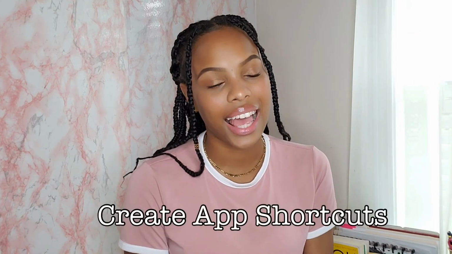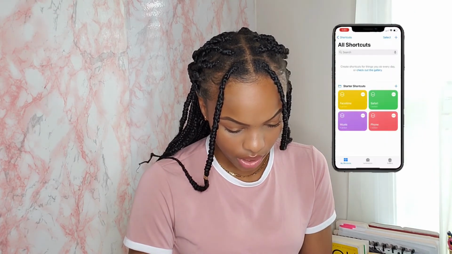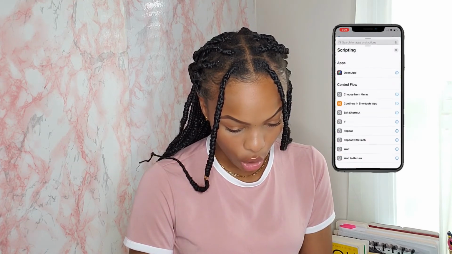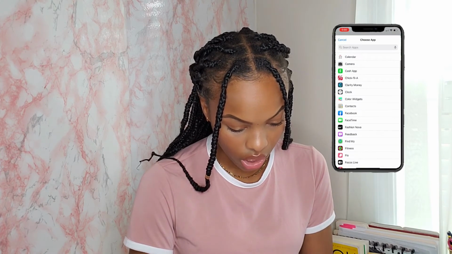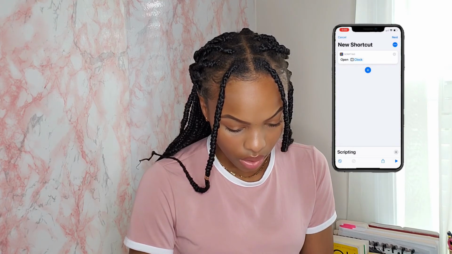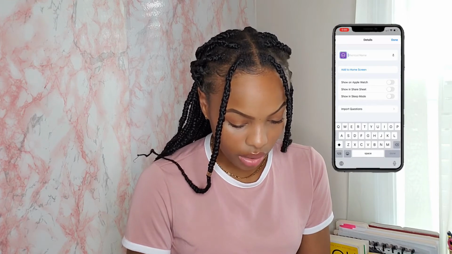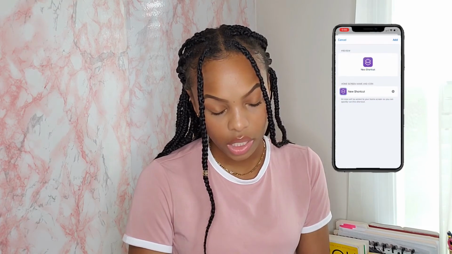Next up, I'm gonna show you how to create app shortcuts. Let's get it. So the first thing that you want to do is go to the shortcuts app and then just search shortcuts, and then we're gonna add it. Add an action, go to scripting, open app, and we're gonna choose, let's just say, the clock app. And then you're gonna press the little 3 dots right there and put clock. And then press add to home screen, and then tap the little box beside it.